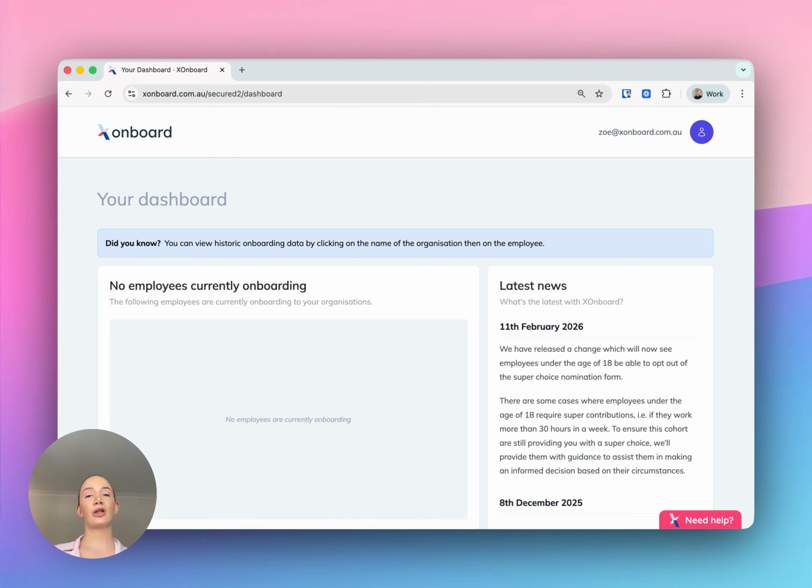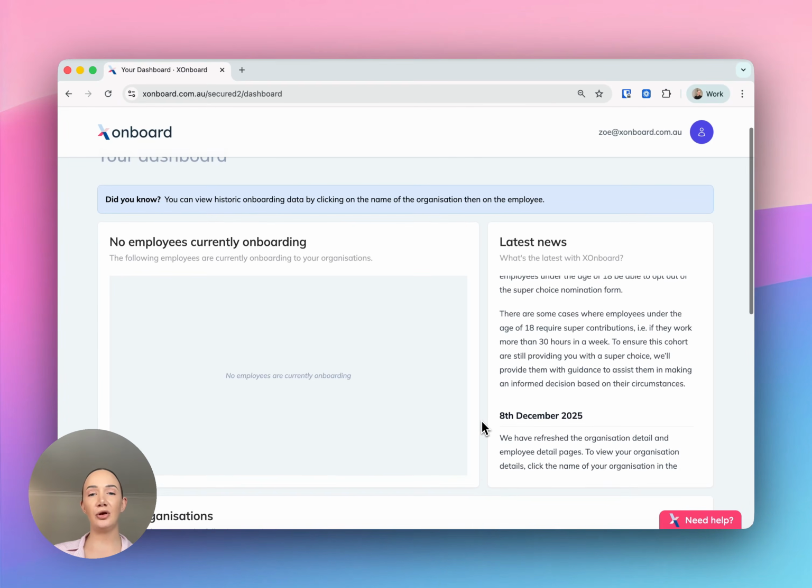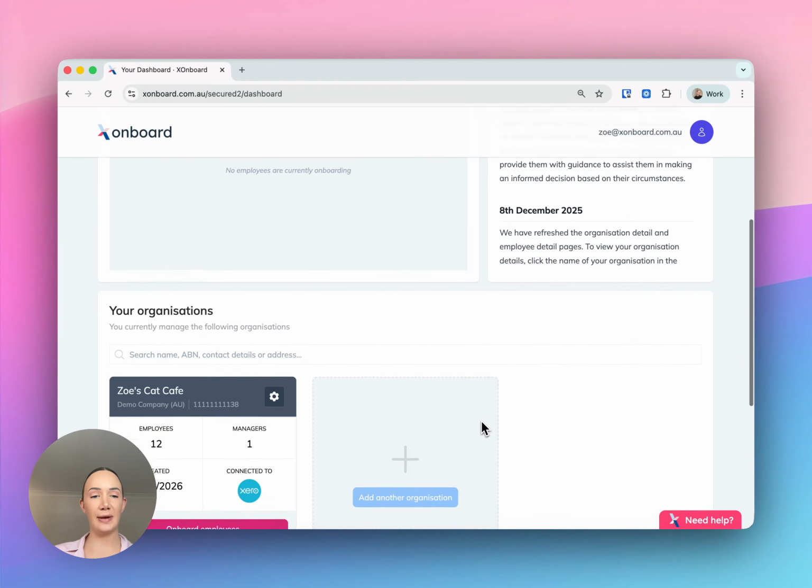Let's get started. So I've recently set up a work health and safety policy for my organisation, being Zoe's Cat Cafe, and I would like to send this out to my employees so that they know how to keep themselves safe in the workplace. I've got the policy document ready to go, so let's go ahead and upload the policy to Xonboard.